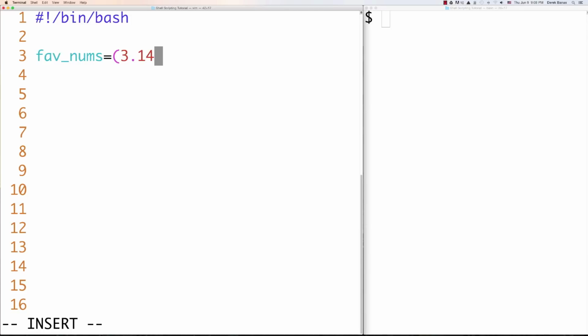Very easy, and we can go 3.14. Again, you do not put commas inside of here. 2.78 and 0.57721, and what other number do we have here? Bonus points if you know why these numbers are my favorites. And we can come in here and echo out. That is how to create an array.